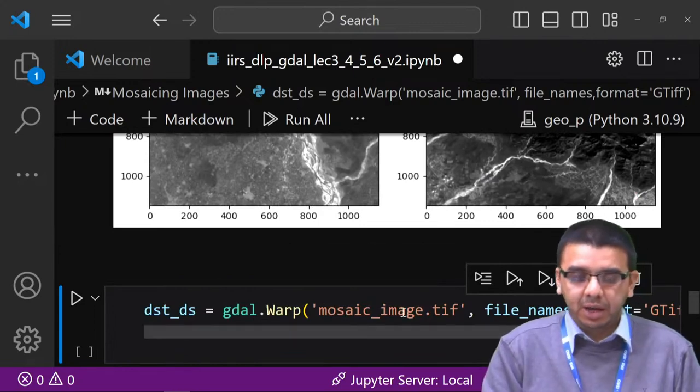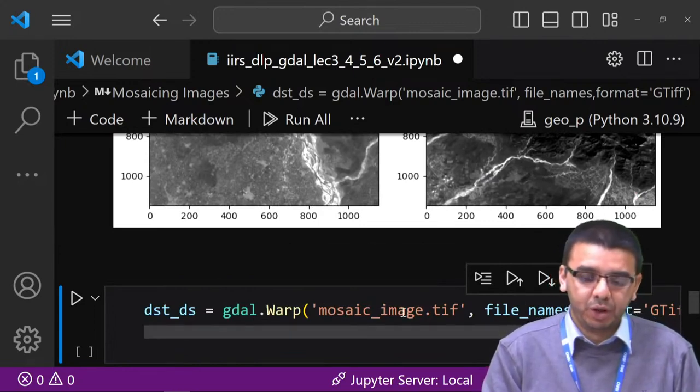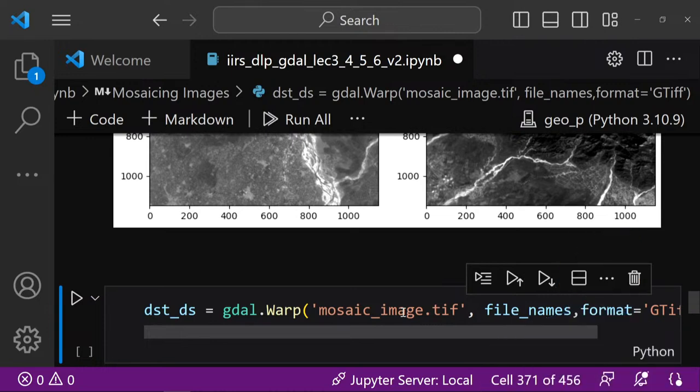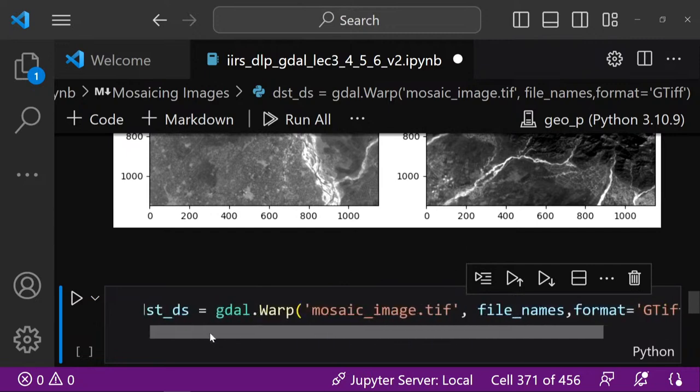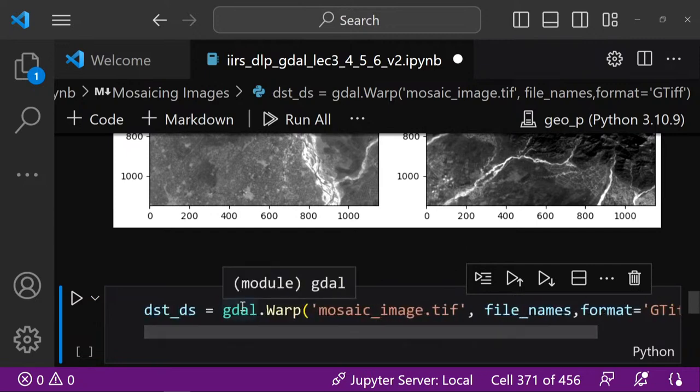For this we will be using a utility called gdal.Warp. Actually you can do it without using this utility also, but for this purpose we will be using it. GDAL Warp is a very versatile utility. You can use it for multiple purposes like reprojection, rescaling or resampling, or you can use it for mosaicing as well. So that is how we do it, by using gdal.Warp.